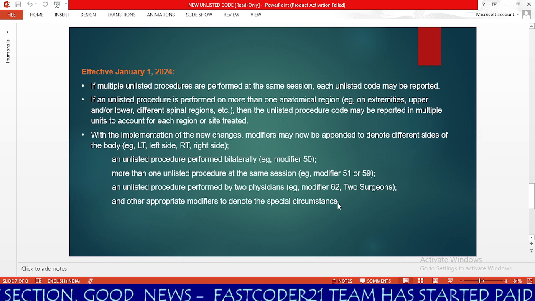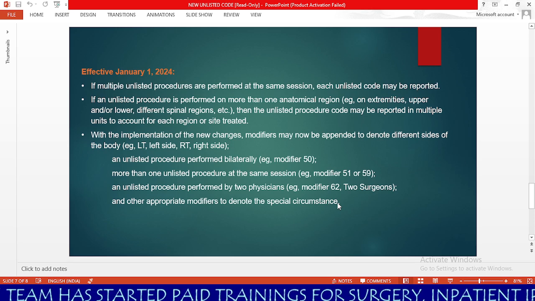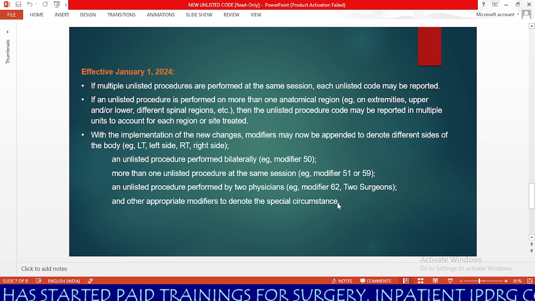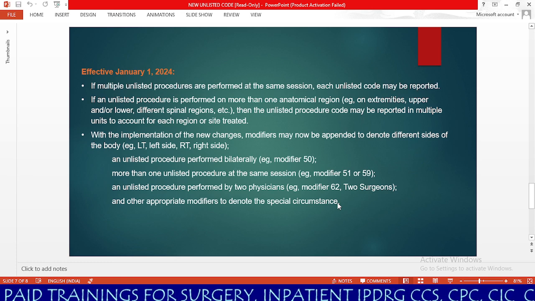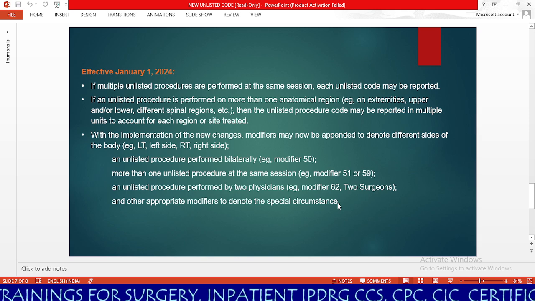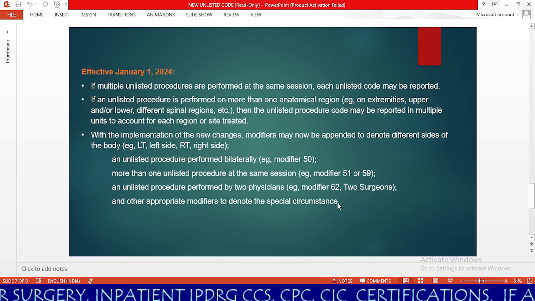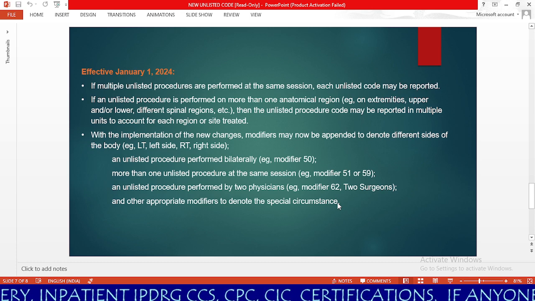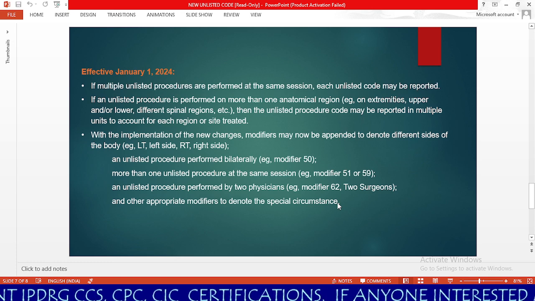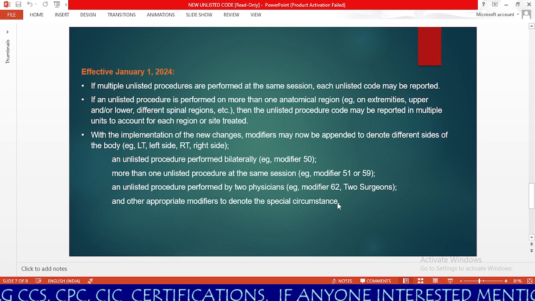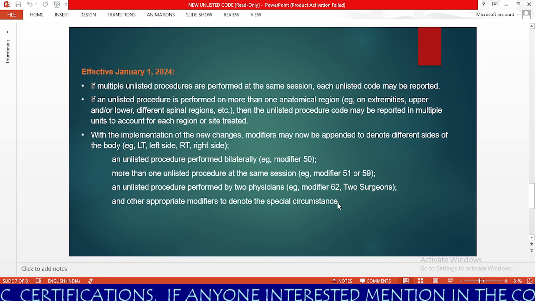to denote three regions. And as we have discussed previously, with the implementation of the new changes, modifiers may now be appended to denote different sides of the body like left side, right side, like the 50 modifier for a bilateral procedure, and more than one unlisted procedure in the same session using 51 or 59. For an unlisted procedure performed by two physicians, usually we will use the 62 modifier, and other appropriate modifiers to denote special circumstances.